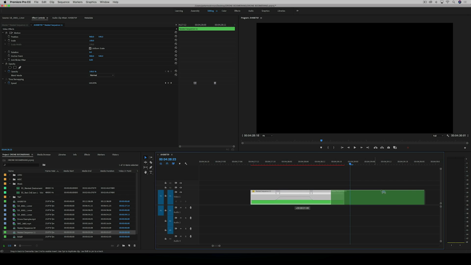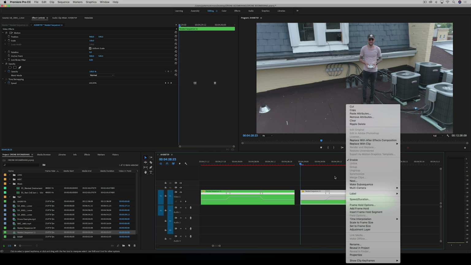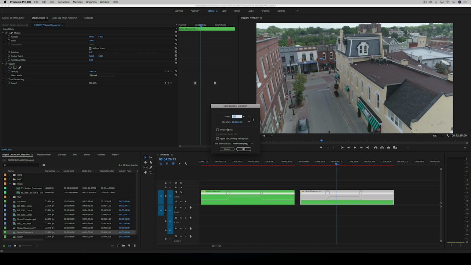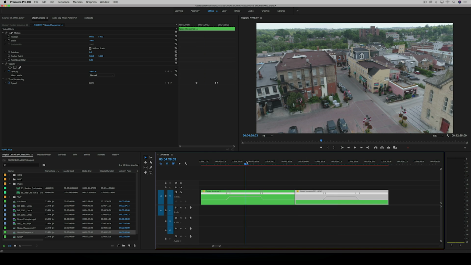Once you're happy with it, hold down Alt, drag it over to make a copy. Then on my keyboard, you're going to hit Command J to bring up the speed duration dialog box. All you need to do is reverse this clip. So the boomerang comes out, and that second clip starts at the out point and ramps right back in. So now you've created a loop.